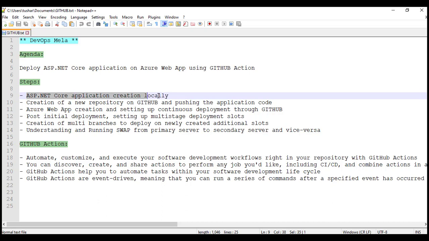So what exactly are we going to do? We'll create an ASP.NET Core application locally. Then we'll create a new repository on GitHub and push the application code to GitHub. All this will happen through Visual Studio. I'm using Visual Studio 2019. Post that, we'll create an Azure Web App and set up continuous deployment, through which we'll deploy our .NET web application on Azure Web App. In the continuous deployment, we'll make use of GitHub.